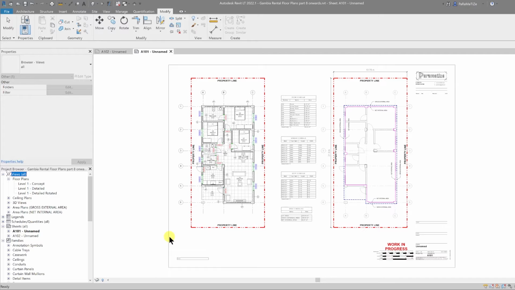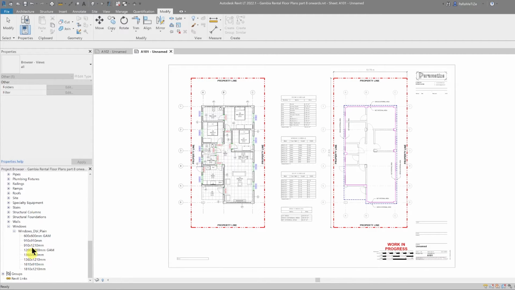In this video we're going to do a door and a window legend and place that onto our sheet. The first thing we're going to do is make sure that we purge out our families. So if I scroll down in the project browser and I open doors, I can see that there are several doors listed which we would like to purge out. The same would apply to the windows. There are several windows being used which we would like to purge out.